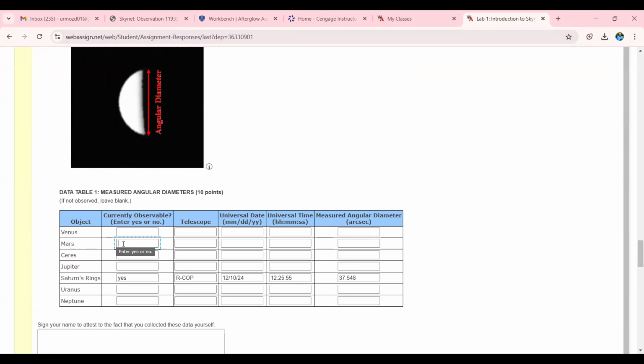And we said, although this is December, right now Mars is also observable, so you can say it here, yes or no. And the telescope it used is Prompt 6 or some other one. And the date and time, for example, you put 12, 10, 24, the one that is on your picture, or yours, whatever you have. And the time is 7:42:14, something like that. And you see the format of the presentation is given here. You don't need to memorize anything.